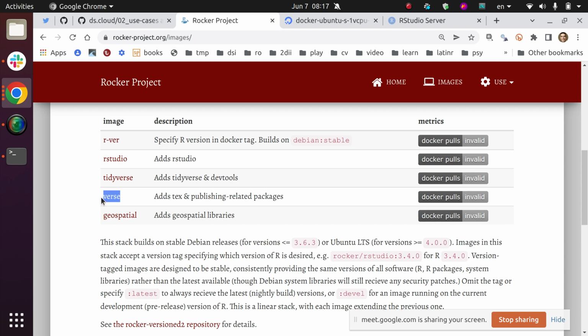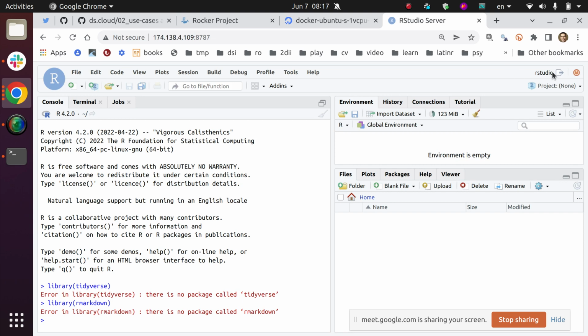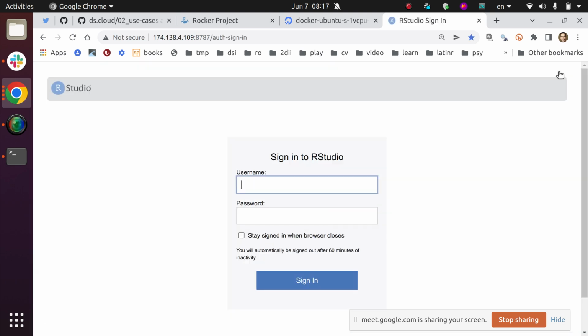This is the image I would recommend to any analyst at 2 Degrees, for example, because it comes with RMarkdown, it comes with the Tidyverse. It has everything that all the other images at the top have. So that is probably the biggest takeaway of this use case. So I'm going to log out of that instance of RStudio.